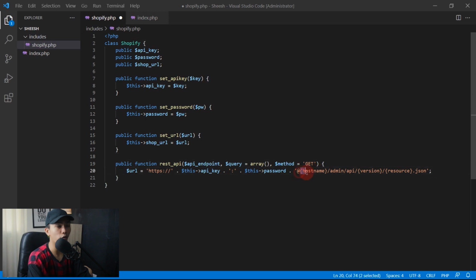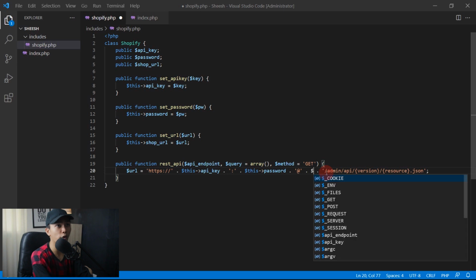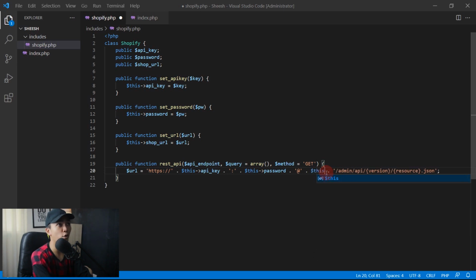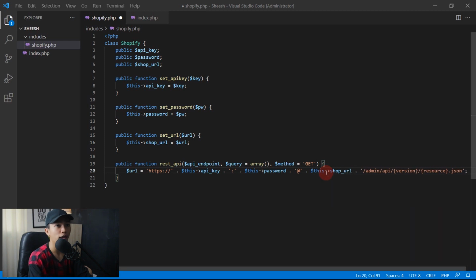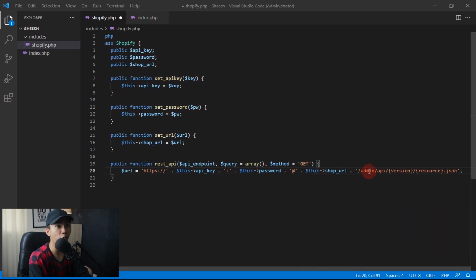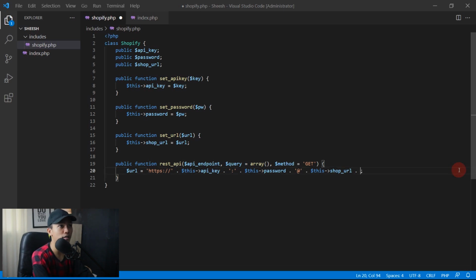And second to the last is the Shopify domain. So here replace that with single quotes, and then add a set of dot symbols. And then between these dot symbols, we're going to use the shop URL. So this, and then shop underscore URL. And last is the API endpoint. So we can just get rid of this and concatenate the API endpoint like so. So there you have it. Now we have the URL. We can just save this.